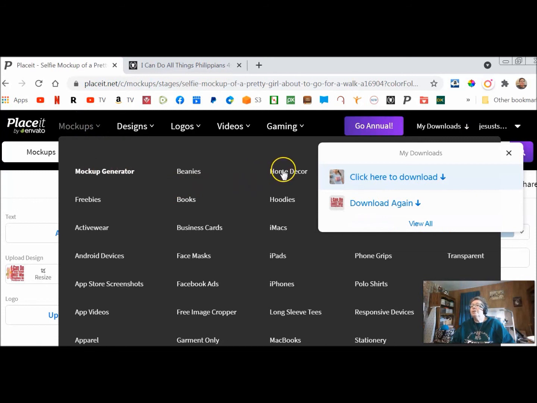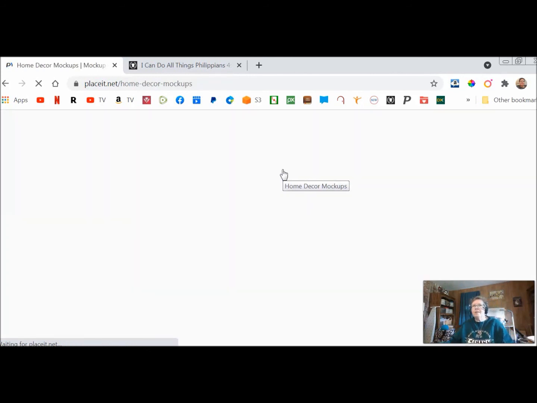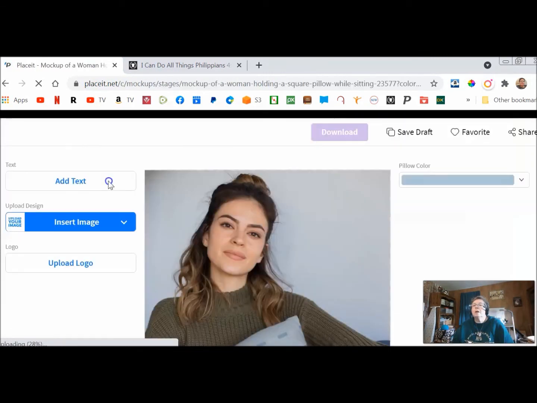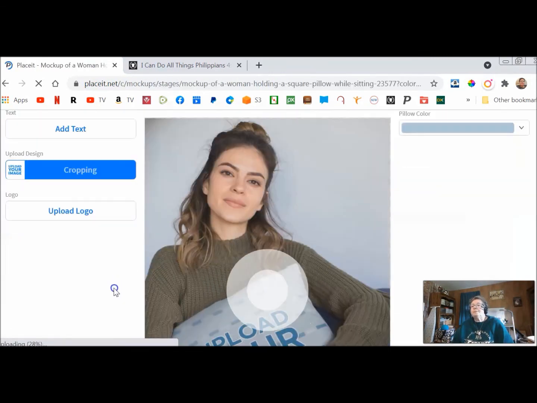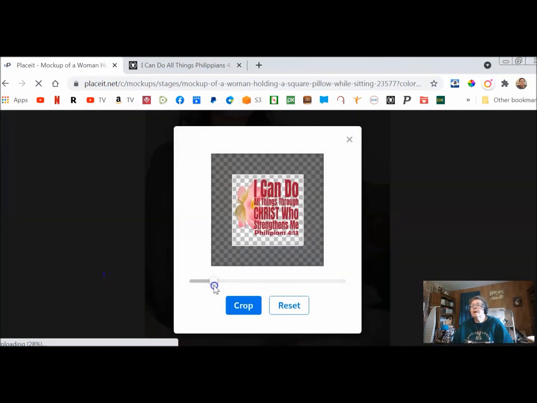While that's processing, let's go to mockups and let's go to home decor. I've been making mockups of the different things that we offer on TeePublic, and I'll make mockups of them here on Placeit. There, this is good. It's a woman holding the pillow. There's the design. And we'll see how it looks first. See if I might need to make it a little bit smaller.